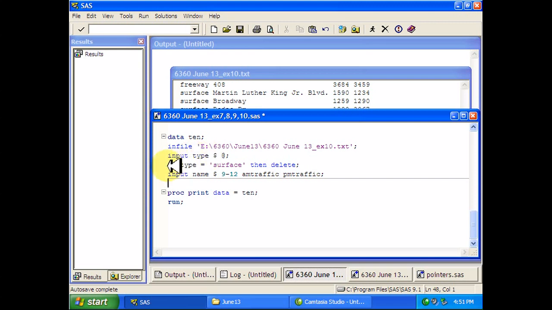And then we have an if-then statement. If the type is surface, then we're going to delete it. Be careful about these quotation marks. You could use a numeric variable instead there if you didn't have the $ sign here and then you wanted to put some sort of number here. You wouldn't use the purple quotation marks. We just use the quotation marks around character variables.